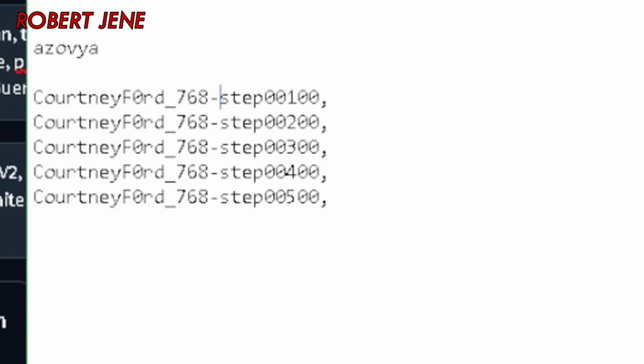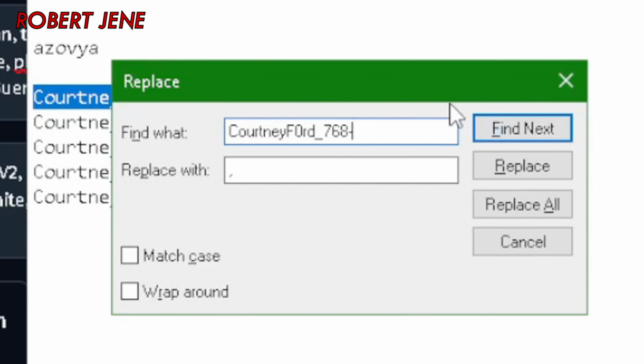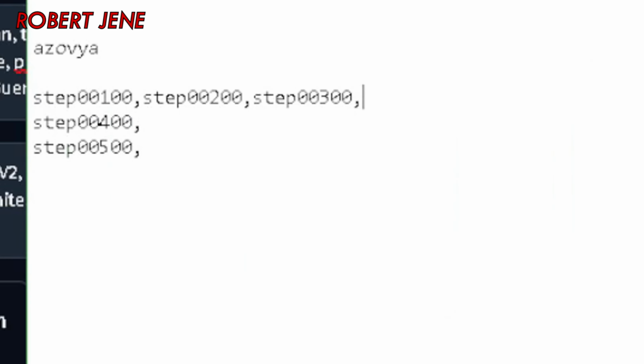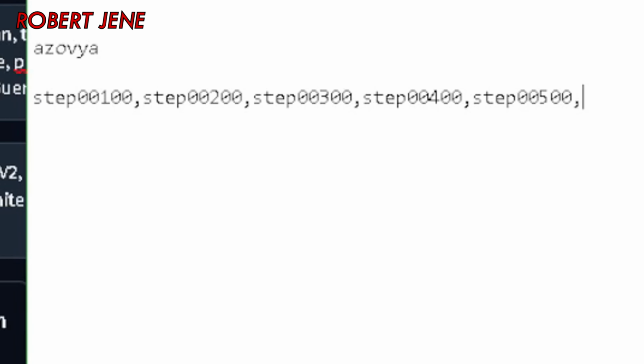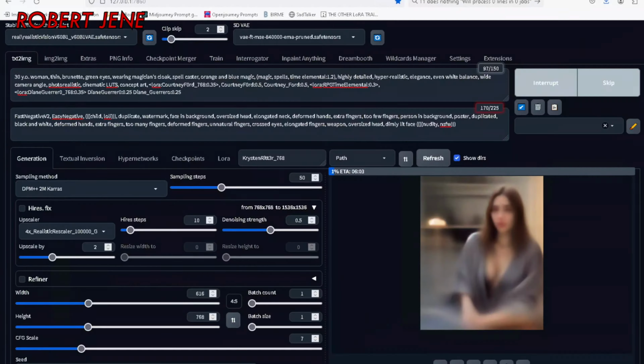Now this part over here is redundant, so I can get rid of that. Control-H, tab down and erase that and hit replace all. Now I gotta delete all these line feeds or carriage returns, whatever you want to call them, and erase that comma off the end. I also want like 5 random seeds, and random is -1, comma, -1. So I'd copy that. So I'll scroll it down.